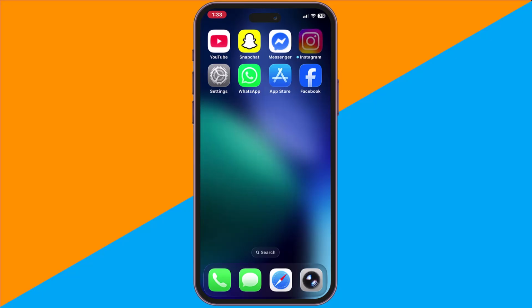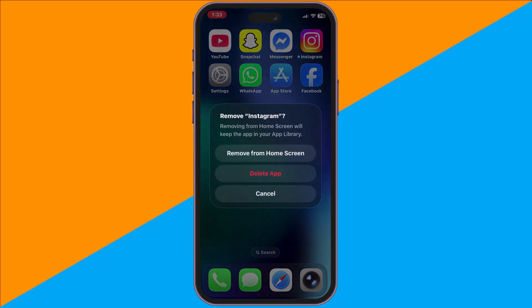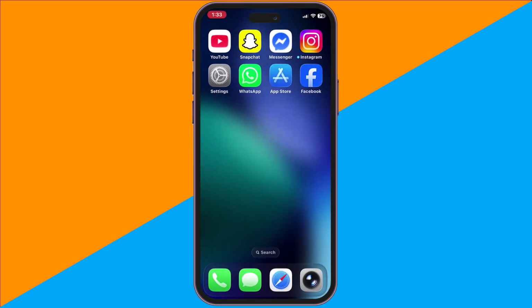Once you've updated these settings, go back to your home screen, press and hold the app again, and you should now see the option to delete it. And that's all there is to it. Those are the easiest ways to delete apps on your iPhone and fix the issue if the delete option isn't showing.